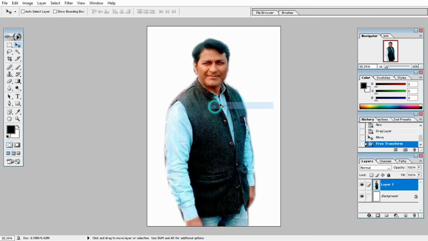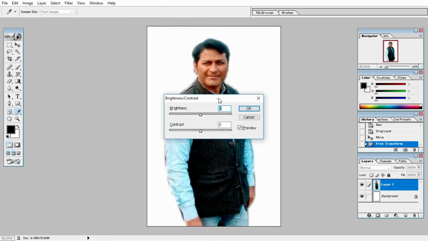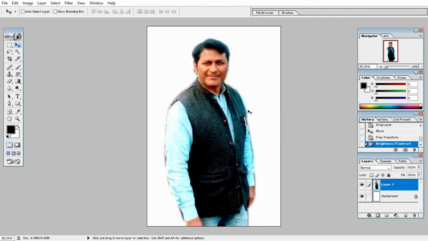Okay. So my image is here and I need a background. So, a little bit of editing. Alt-I-A-C. This is for brightness and contrast. Remember the key Alt-I-A-C. That means brightness and contrast. Increase the brightness, increase the contrast.